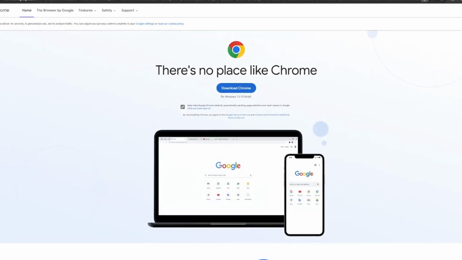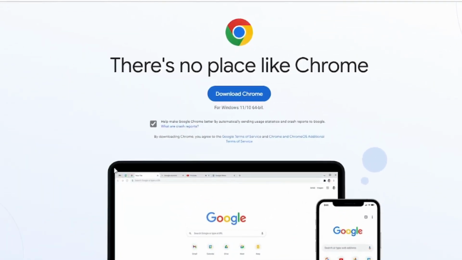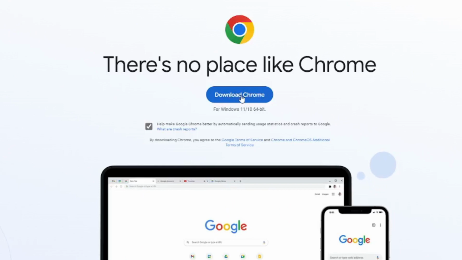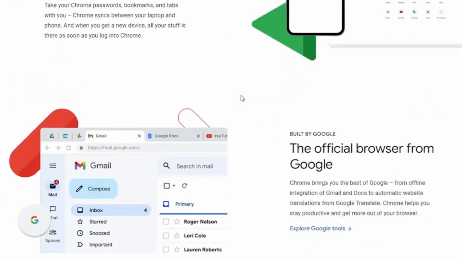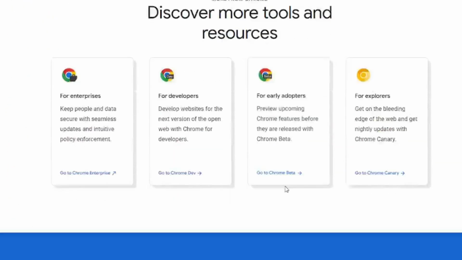It's important to download it from here to ensure you get the latest and the most secure version. You will see a big blue button that says Download Chrome. Click on it. Before you download, you'll be asked to review and accept the terms of service. Be sure to read through it if you like. Then click Accept and Install.